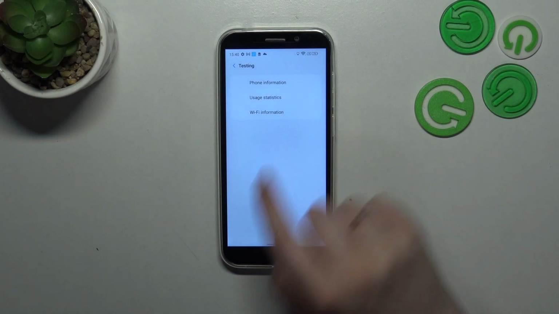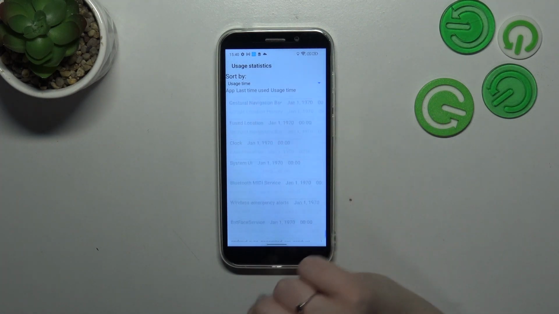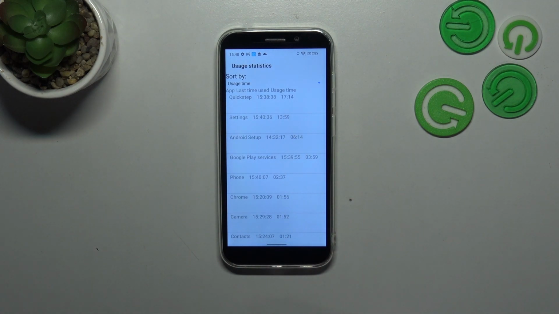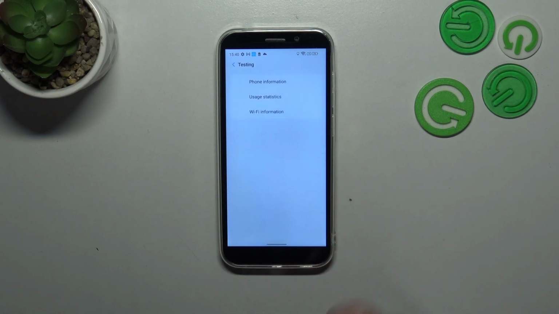Let's go back. Here we can check the usage statistics. So we've got the list of all apps and processes which are currently on this device, and we can check the usage time. So for example, the settings, I've been using them for almost 14 minutes. We can change it also to the app name and the last time used.